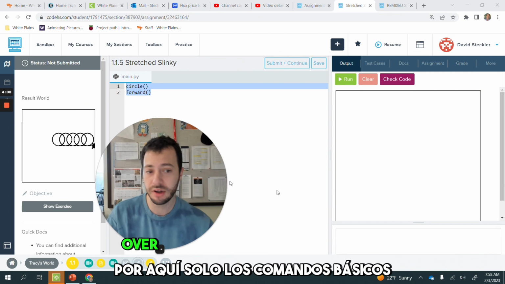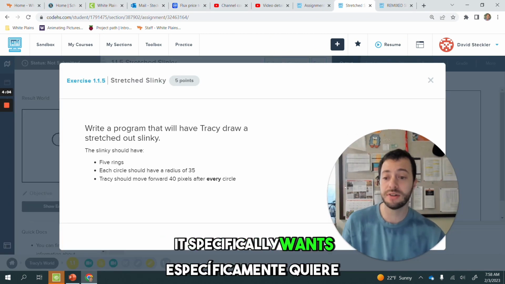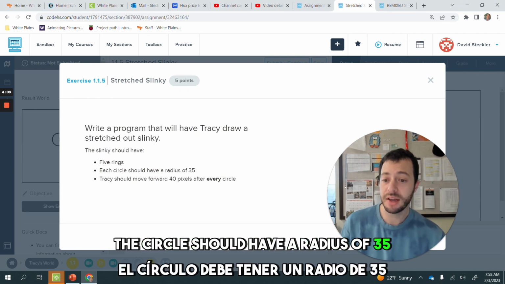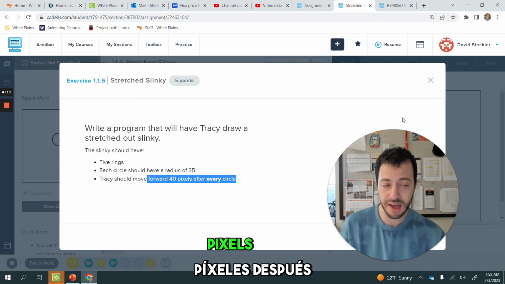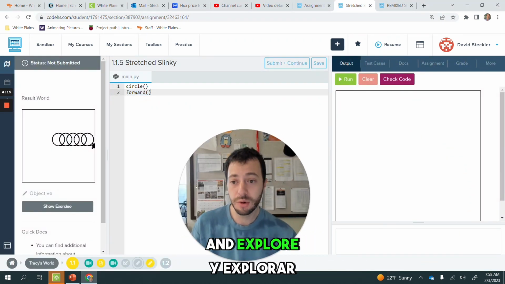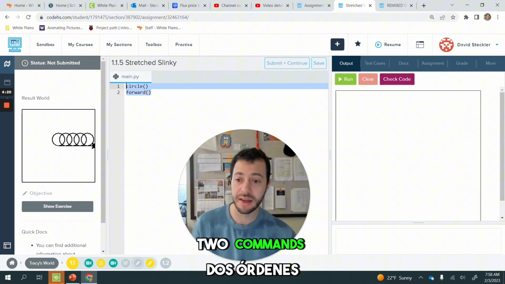It's giving you over here just the basic commands. And under Show Exercise, it specifically wants you to solve a certain problem. The circle should have a radius of 35. And Tracy should move forward 40 pixels after every circle. So you can't just build anything this time in Explorer. You want to solve that problem and see if you understood those 2 commands.